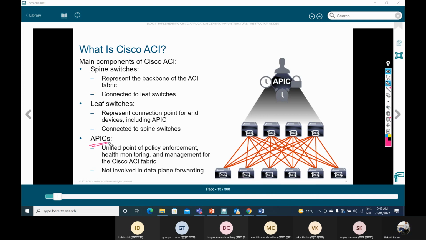Next, APIC. APIC is my controller. It is the unified point of policy enforcement, health monitoring, and management of the Cisco ACI fabric. So this is the controller managing the entire ACI fabric, not involved in data plane forwarding. Here you do the configuration and then push the configuration to the fabric.